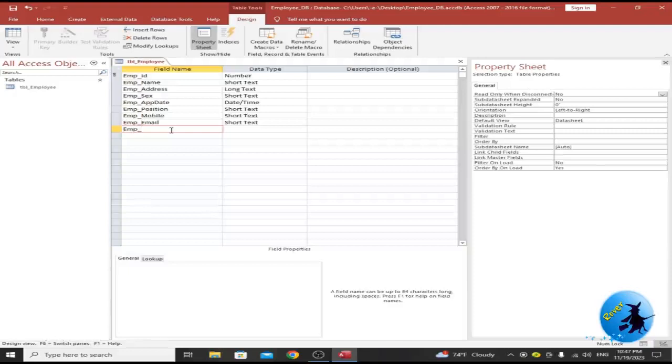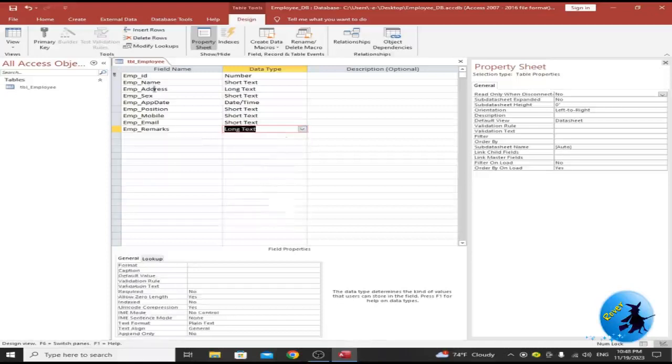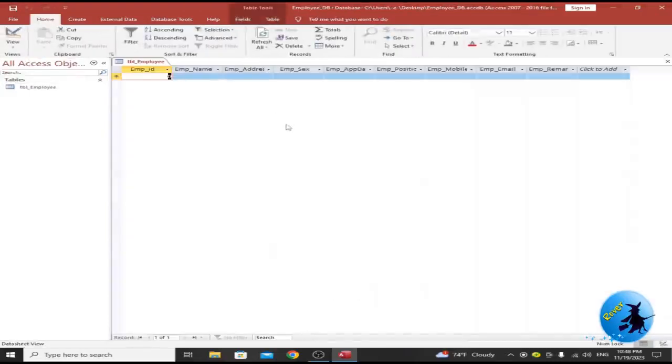Then emp_remarks. If you want to put special notes, you can use remarks. The data type I want to keep as long text. Now employee ID is the primary key. So this is the column structure, the field structure of my database table. Then I want to save my table, then go to datasheet. Now my table looks like this.